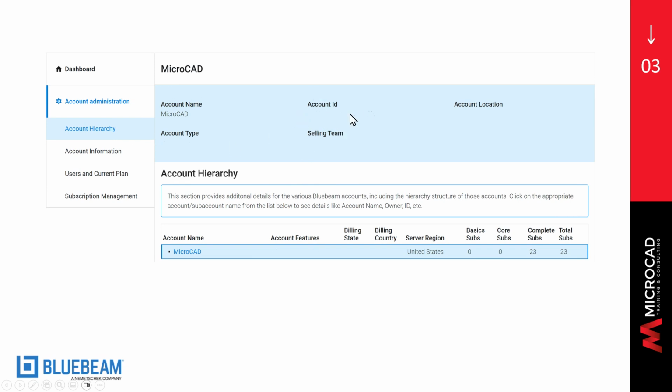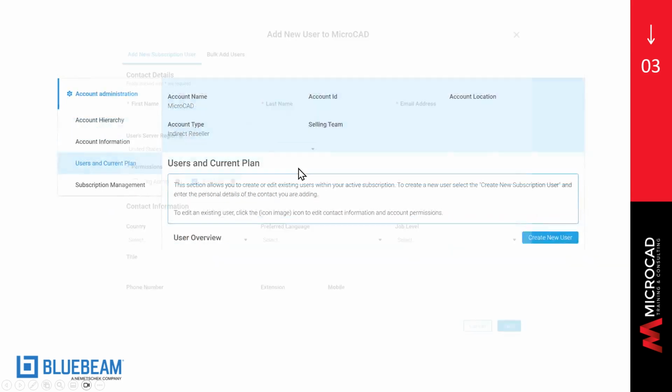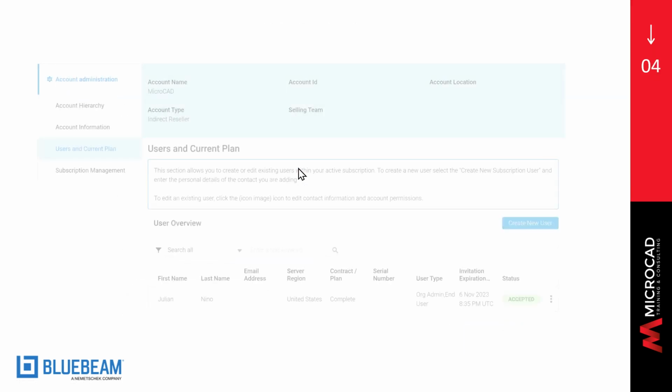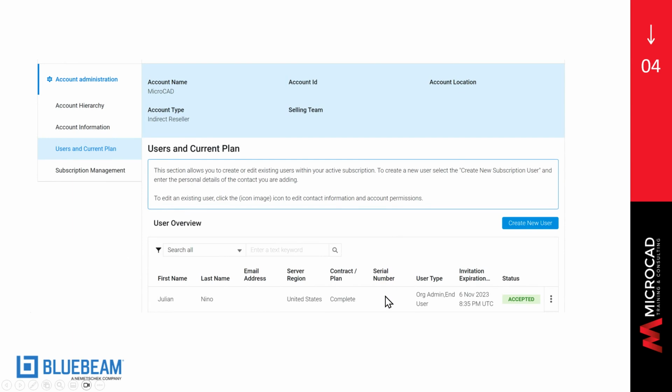You're going to find a couple of ID numbers, and next to each one of your users, you're going to find the serial number. Now that serial number can vary. On some occasions, you are going to see different serial numbers, or multiple members using the same serial number.